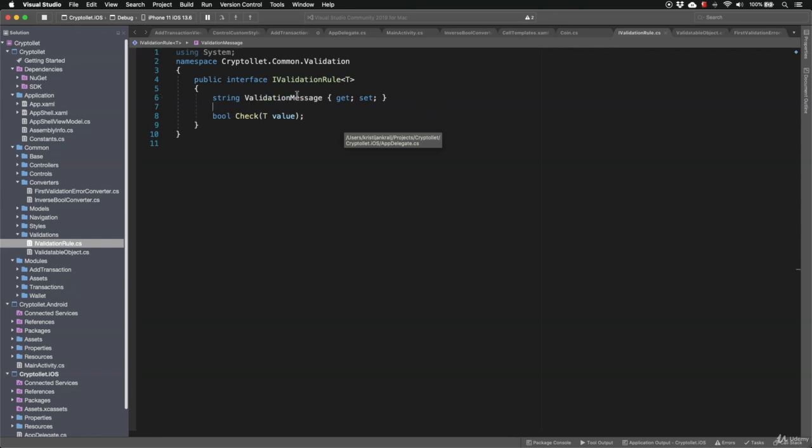In our case, the amount should be greater than 0 because we don't support negative transactions, and we will specify that in the validation message. The other part of the validation rule is the check method. So every implementation of this IValidationRule within this check method will have the custom logic for checking whether or not this rule is satisfied.